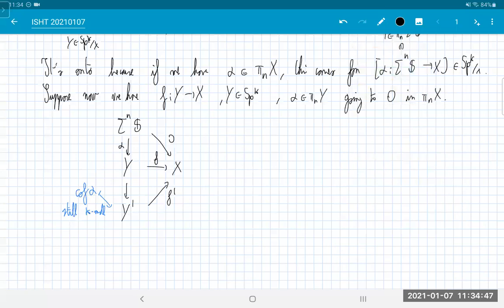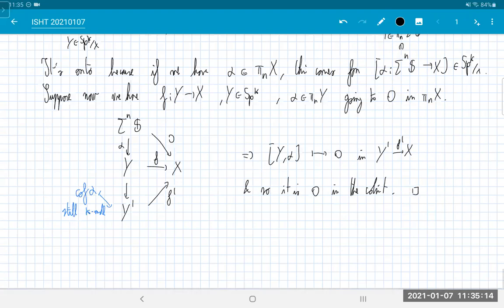This is alpha. And then y comma alpha goes to zero in y prime f prime x. And so it is zero in the colimit. So, well, that's it. This is a relatively formal theorem, actually, with what we've proven.